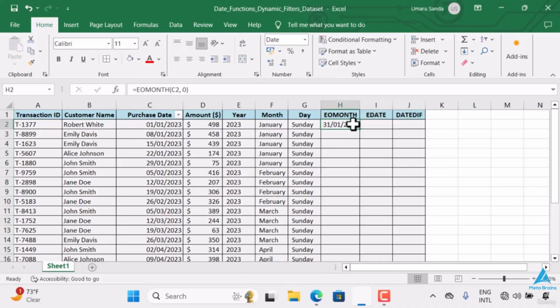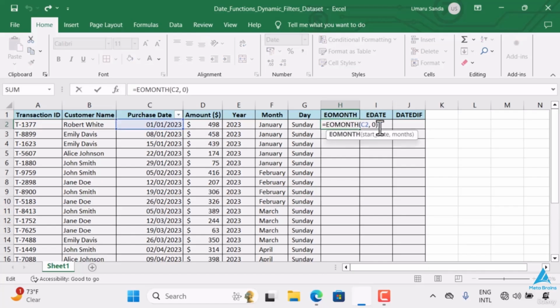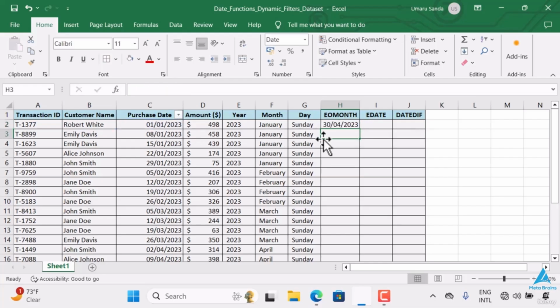This is often used for calculating warranty expiry dates or subscription renewal dates. If you use a negative number as the second argument, it will calculate a date in the past. For instance, entering -3 will return the date 3 months prior, such as December 1st, 2022. This function is versatile and can handle both forward and backward calculations. Copying the formula to other cells will apply the logic to each respective start date.